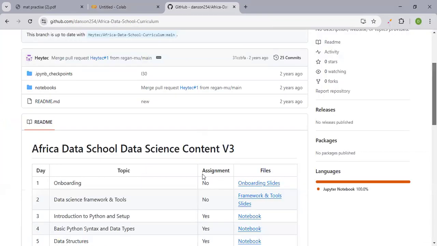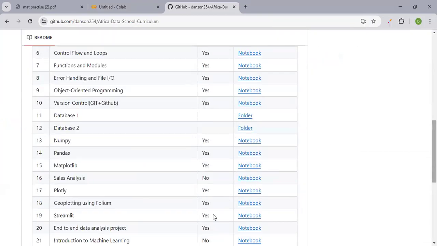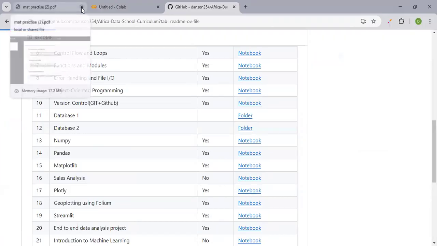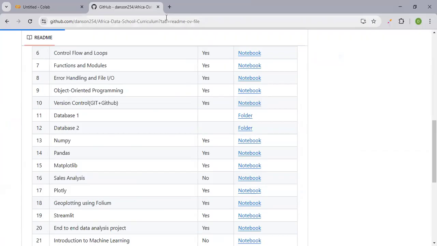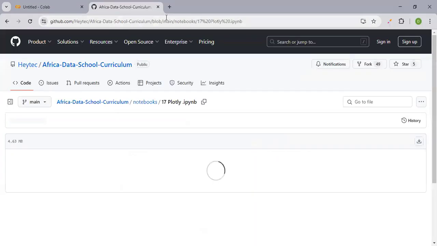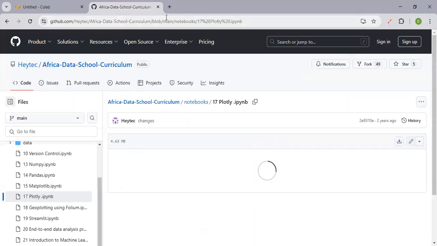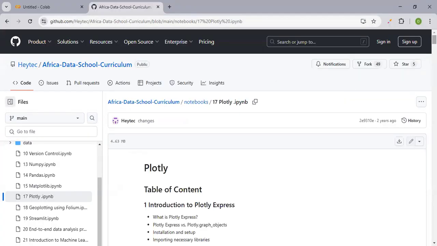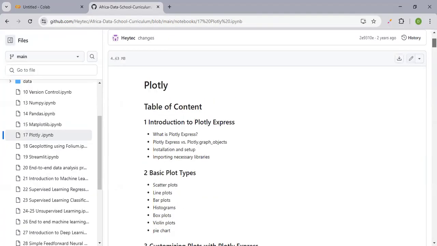So today's topic is Plotly. Plotly will be so fast since we've already tackled Matplotlib, and it's almost similar to it, but a better version. It's simply a library that is used to plot, as the name states. So we can see on the table of contents.